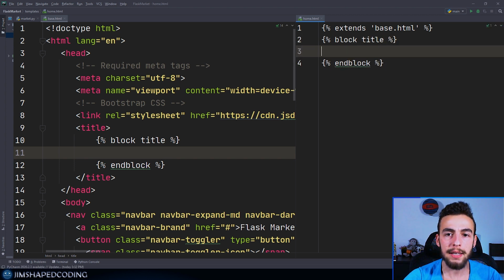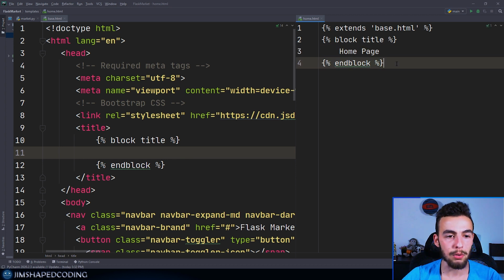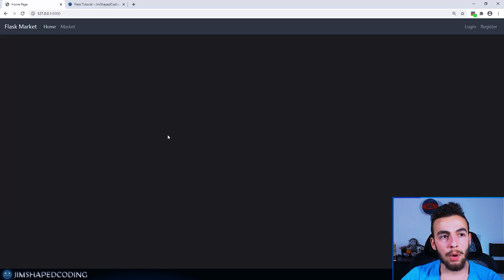And then inside here, let's write a text like home page and use the indentation here so it will give it a cleaner look. And once I have done that, we can basically save this and go to our website again. And once I refresh it, then you can see that our tab name is changed to homepage.